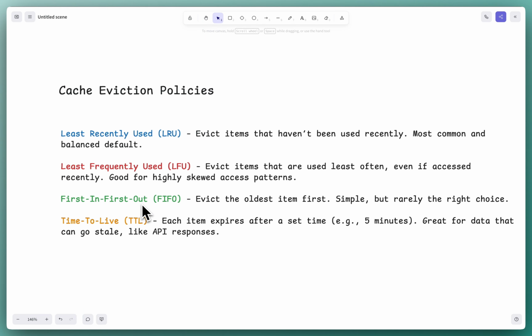Third is first in, first out. This is that simple one, right? It's exactly like what it sounds like. Your oldest item gets removed to make space for your newest item. It's dead simple, and it's rarely the right choice in a system design interview.